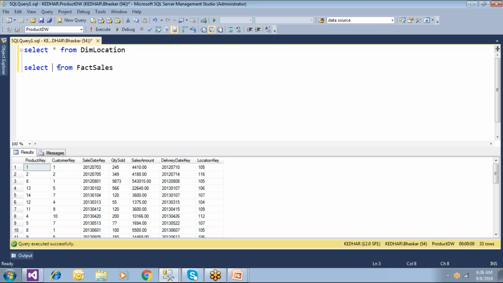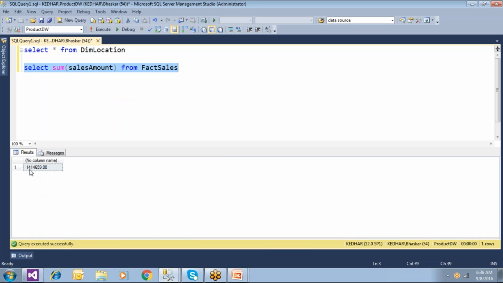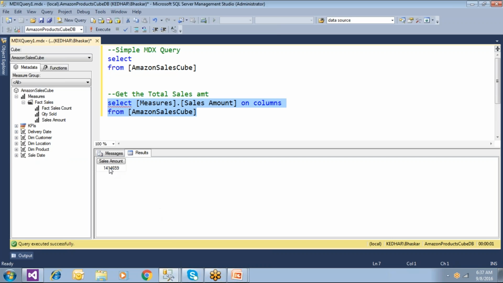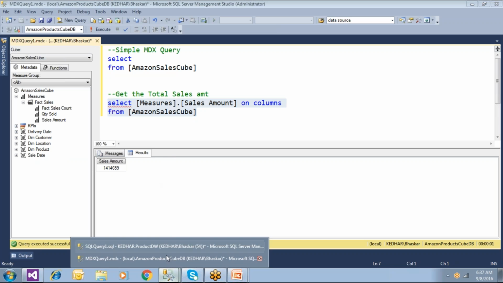Now take sum of sales amount and execute this query. When you execute, you're getting 1414659, and when you go to the cube, you're also getting 1414659, but here there is no aggregation. Try to understand. This is giving you the same kind of data, and this is also giving you the same kind of data. End of the day, what are you going to understand?